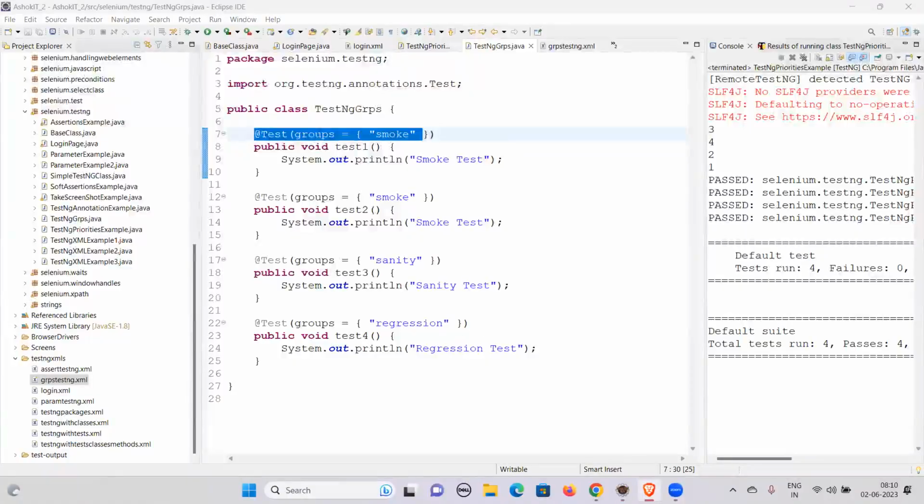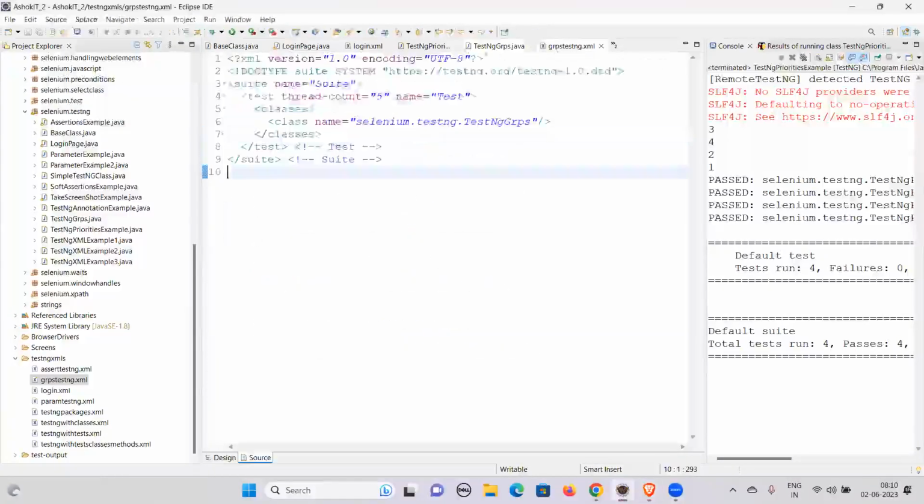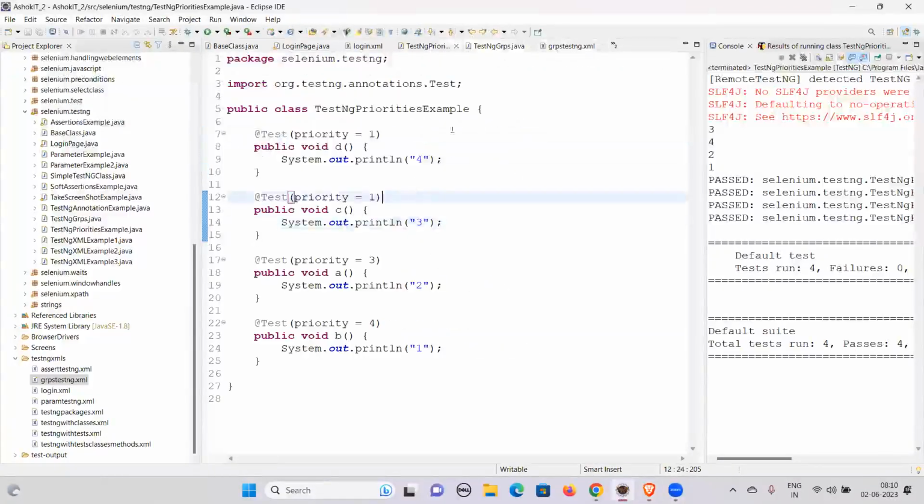Okay, I'll give the recap here, guys. So we were talking about test change priorities. I've created a class wherein I want to execute the test cases based on the priority. For example, if I don't define the priority here, I'll remove this priority.